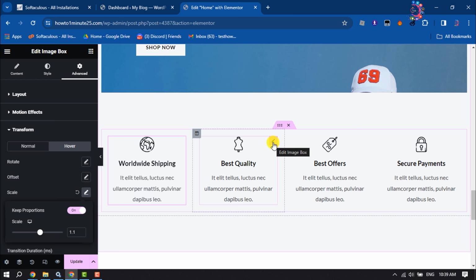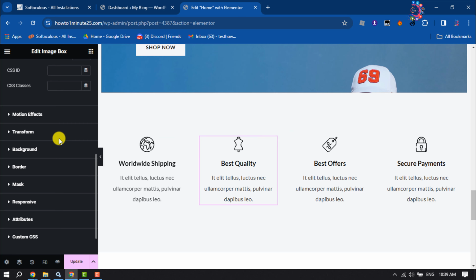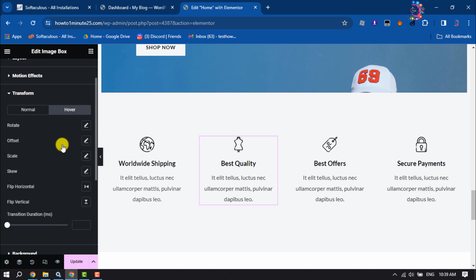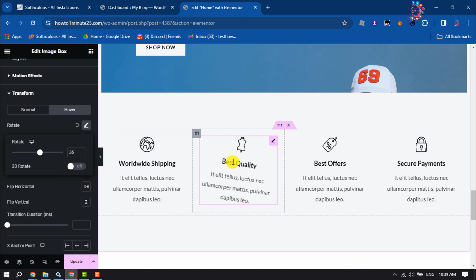And now let's add another hover effect for this column. So selecting this column, going to Advanced, scrolling down, Transform, hover, and now let's select here the Rotate hover effect, and I'm giving 35, and as you can see, it's working perfectly.